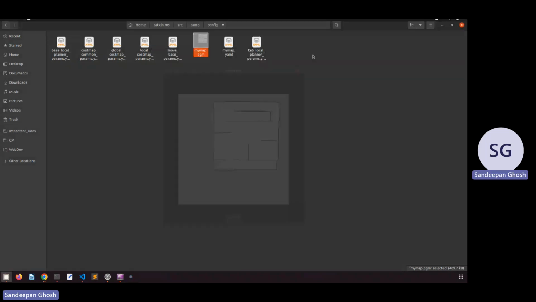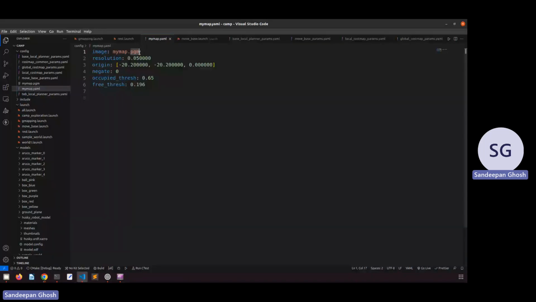It has this image. It has the resolution, that is the number of meters per pixel. The origin you can keep at zero, it doesn't matter. The negate parameter is for if you are negating the black and white, just invert the image. So the occupied threshold is the probability above which a cell counts as occupied.